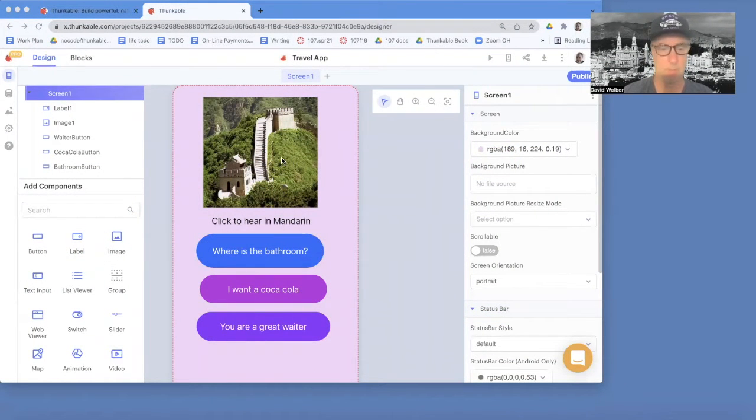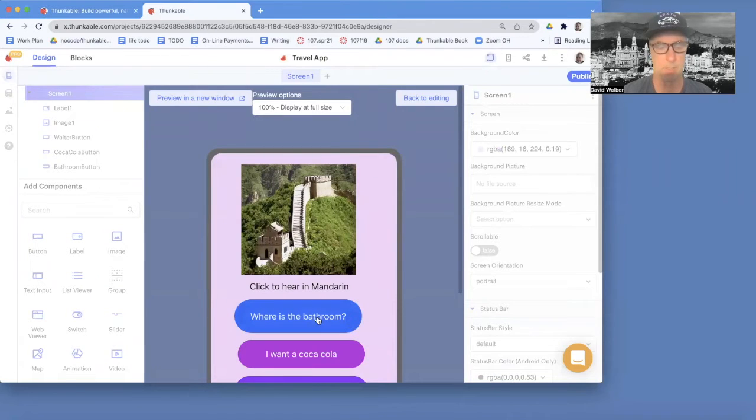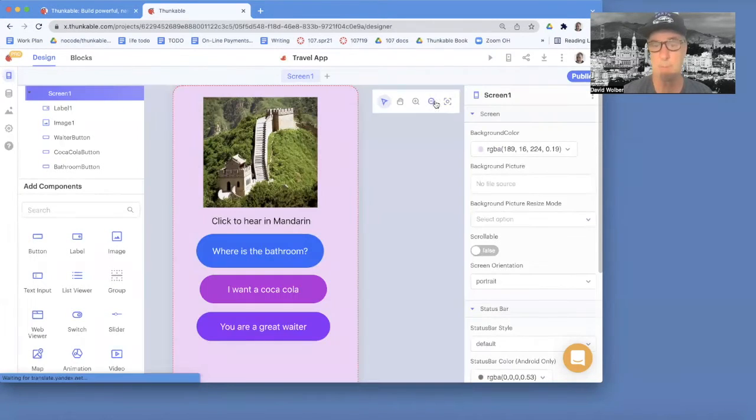In the previous video of this series, I showed how to build a travel app. Now, what can you do with it? We've already previewed it on the web. If I click on that little arrow, I can test the app. I can click on this test on device, as long as my phone is nearby and I've downloaded the Thunkable Live app on it. It'll automatically run on my phone, which is really cool. But that's just testing it. What about sharing it with others?